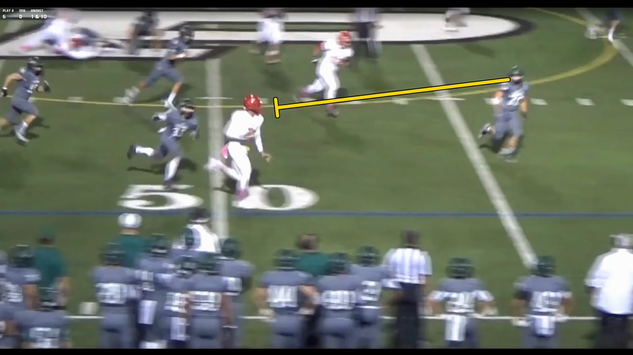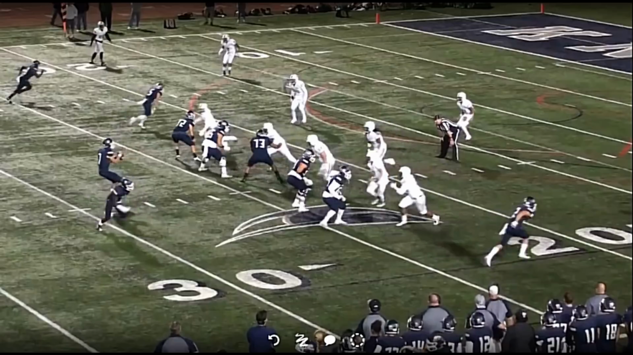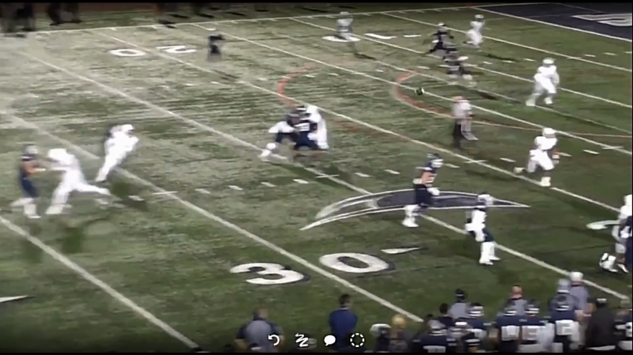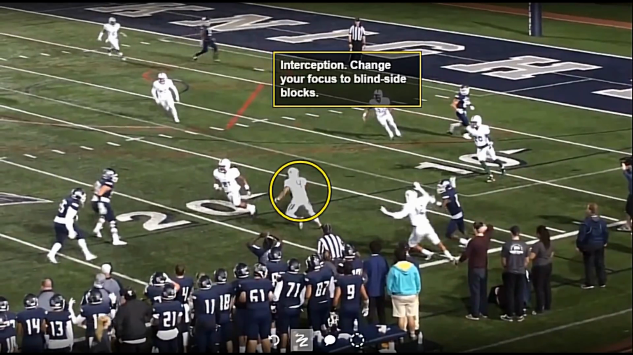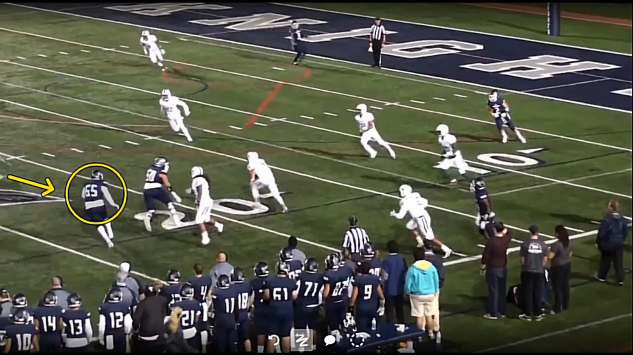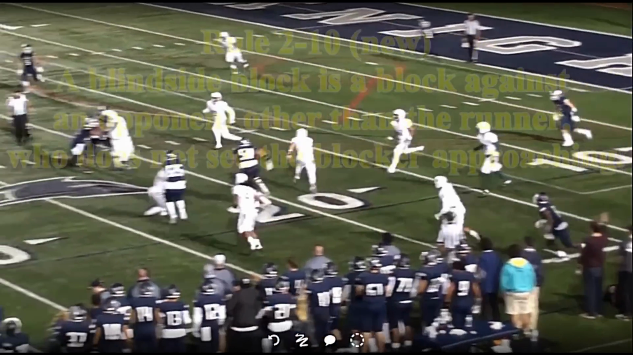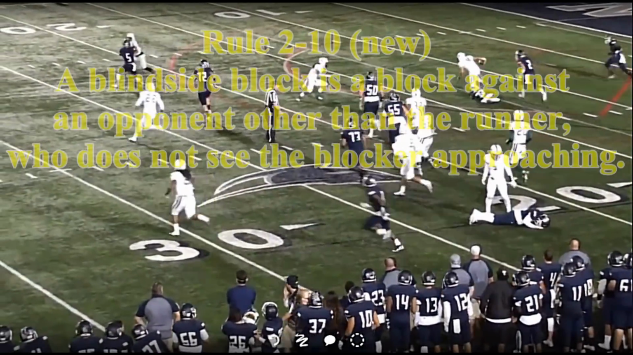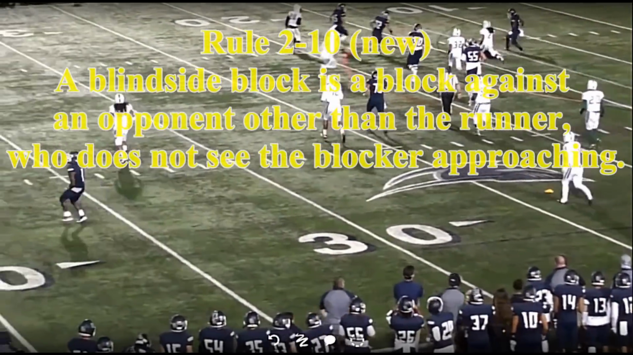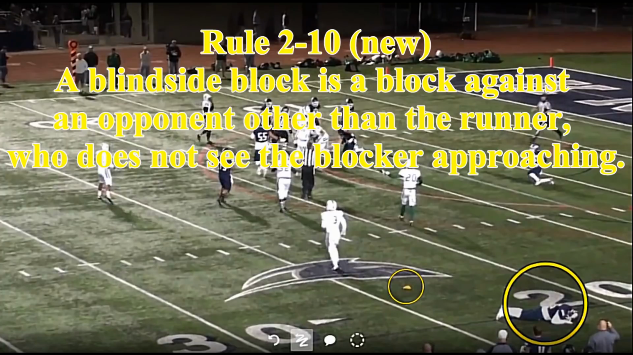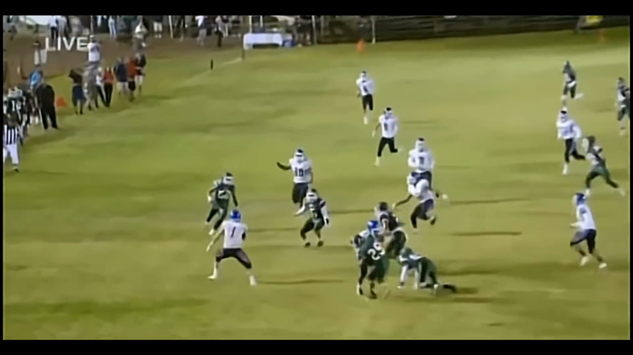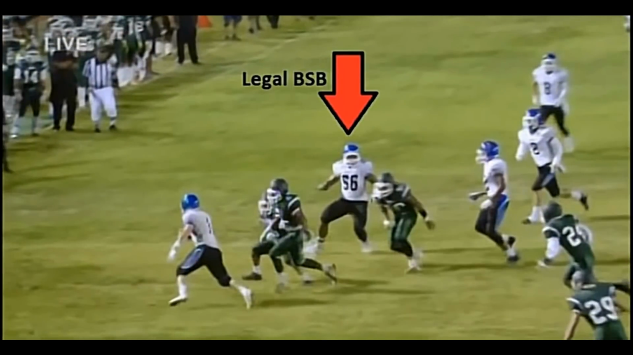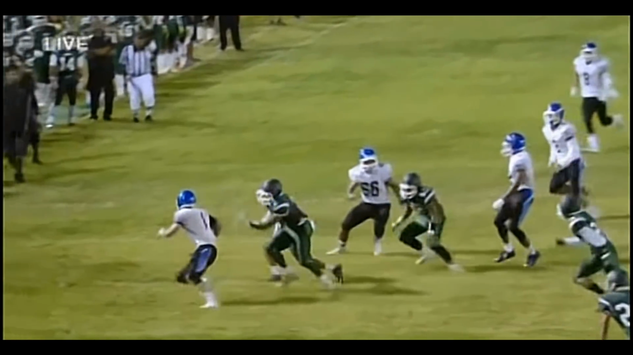And finally, when a player takes aim and initiates a forceful block to a player who does not see the blocker approaching, it is an illegal blindside block. Although this foul is consistent with the foul for excessive contact to a defenseless player rule, the illegal blindside block was specifically added last year to provide clarity and emphasis. The rule also provides direction on how to perform a legal blindside block.